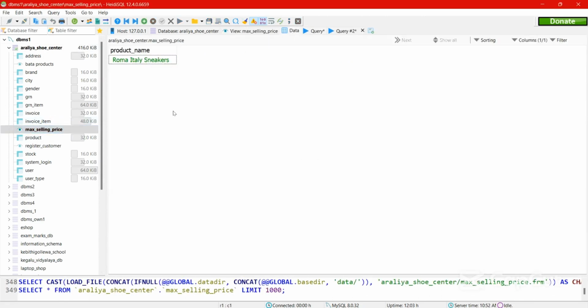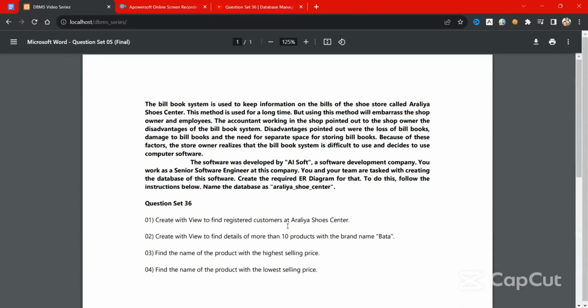If you go to this section, you can see the answer for our third question. So let's move on to the final and the fourth question. Find the name of the product with the lowest selling price. The fourth question is the same as the third one. In the third one, they told us to find the highest selling price, but in the fourth one, we need to find out the lowest selling price.